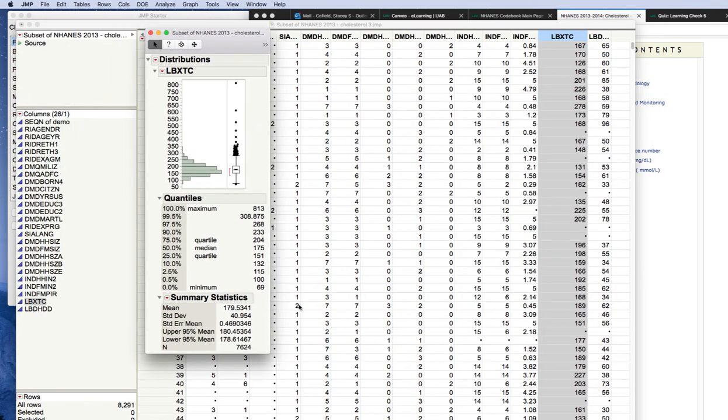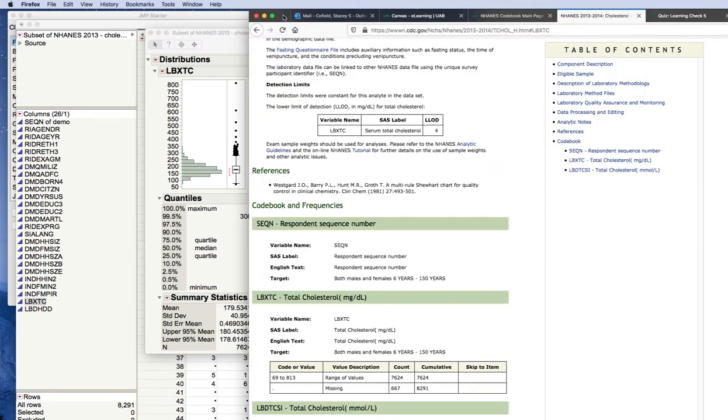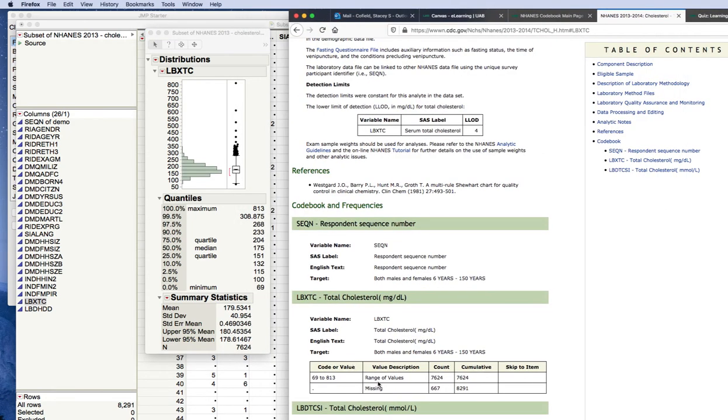And we can see here that it ranges from 69 to 813. And if we look at the code book, we can see that there are 7,624 values. We have 7,624 in JMP. We can see it ranges from 69 to 813. So it appears that we're dealing with the correct variable.